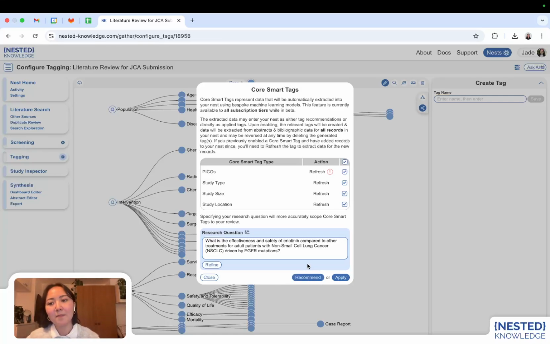Selecting recommend is more of a manual approach. This is most appropriate for systematic literature reviews. Let's say you want to look through all of the studies, take a look at what the AI has recommended and accept or reject it. So in this case, just hit apply.